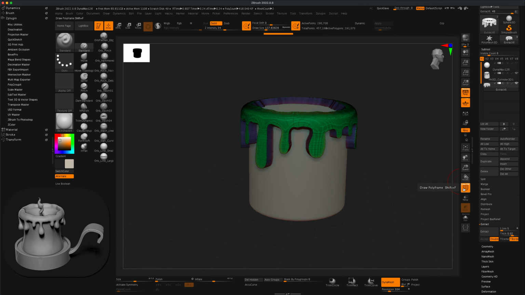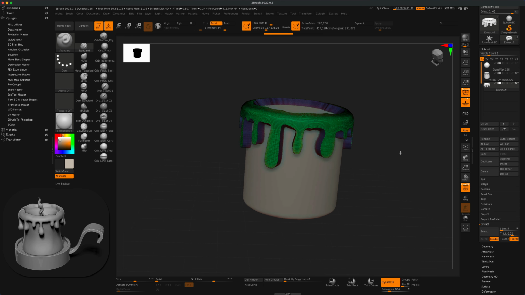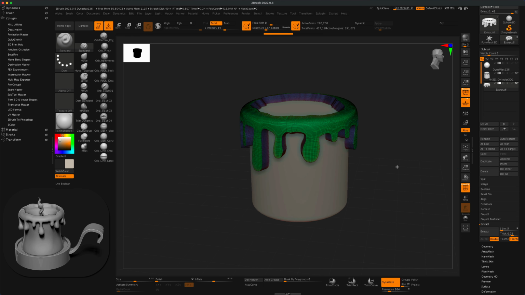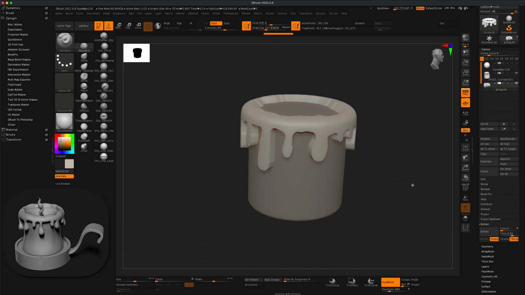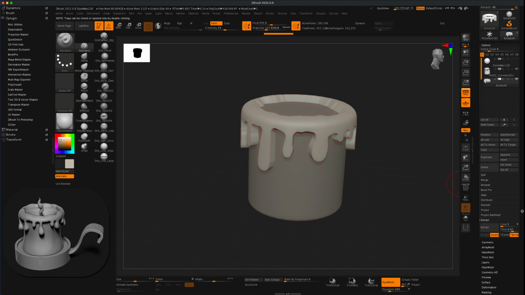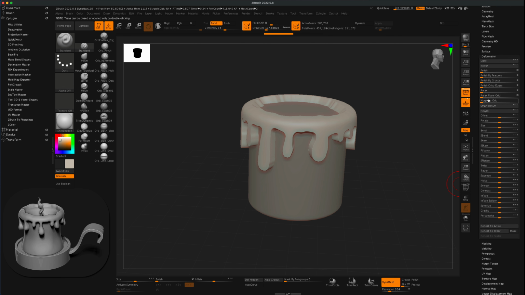Once you do that, you can see what that looks like. This gives us, I think, enough resolution to play with. Let's go ahead and scroll down to deformation. And under polish, let's close our circle.